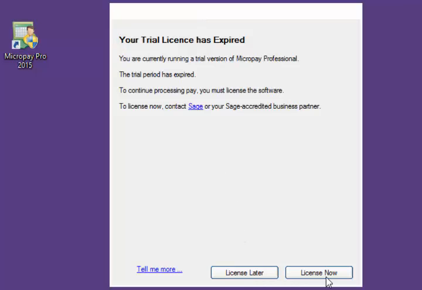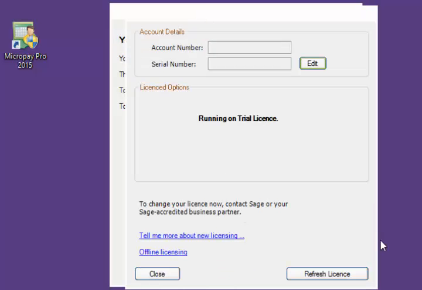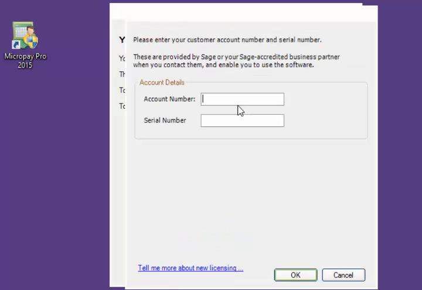So click on license now, and once this screen appears we want to click on edit and enter the account number and serial number provided in the course textbook on page 19. So the account number is N10612 and the serial number is MP54124. So once the information is entered, we can click OK.